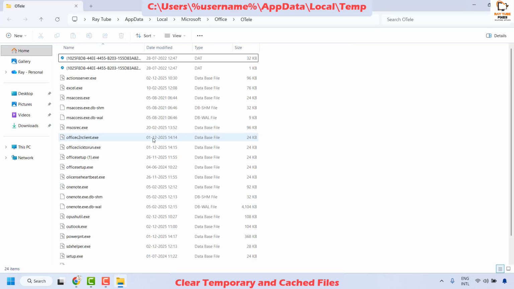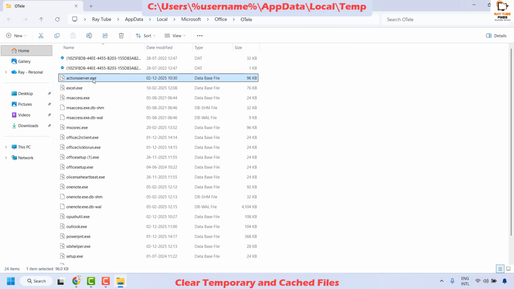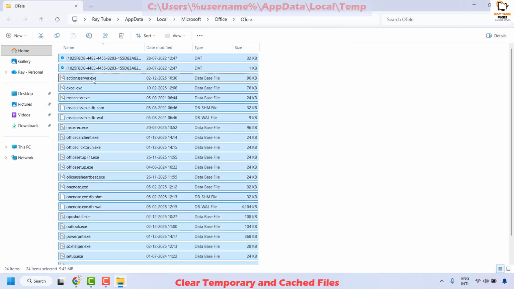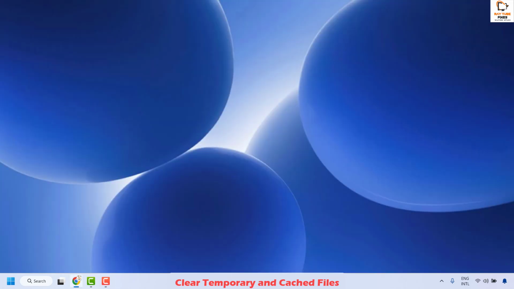So this will take you to the Temp location on your computer. You will have to go ahead and select everything by pressing Ctrl A on your keyboard and hit delete. Close this window. So this will free up space and remove corrupted cache that causes this error. Once this is done, you may go ahead and restart your computer and check if your issue has been resolved. In case you are able to open Outlook, you don't need to try the next step.